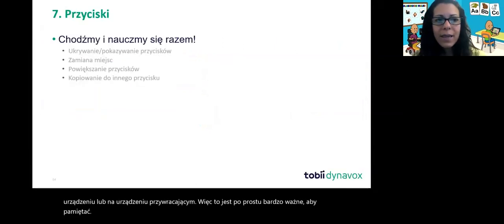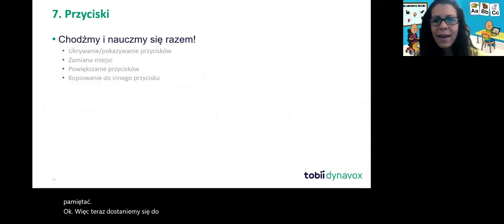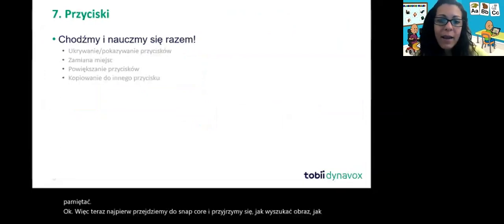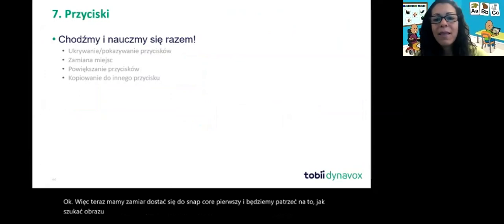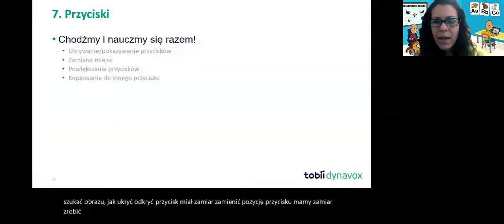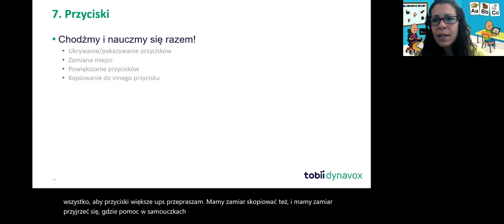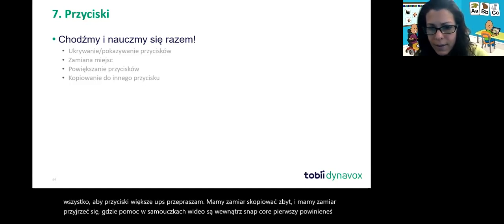Okay, so now we're going to get into Snap Core First, and we're going to look at how to search for an image, how to hide and unhide a button. We're going to swap the position of a button. We're going to make buttons larger. Sorry, we're going to copy too, and we're going to look at where the help and tutorial videos are inside Snap Core First, should you want them as a reference. So let's get in.